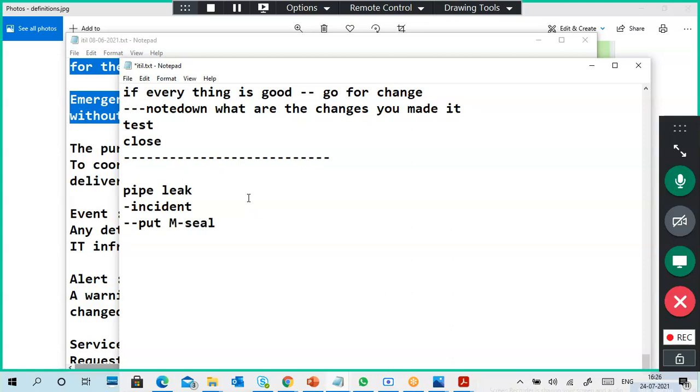Put an M Seal. Problem is solved, but it is a temporary one only. After a few days, it's leaking again. What to do? An incident has occurred. I put a seal, problem is solved, incident is completed. Now again leaking. I put another M Seal like that.